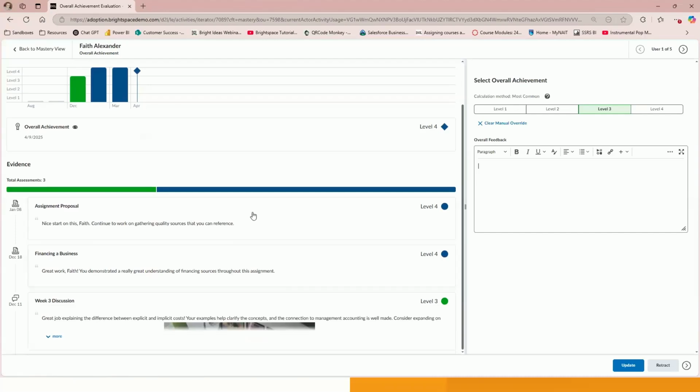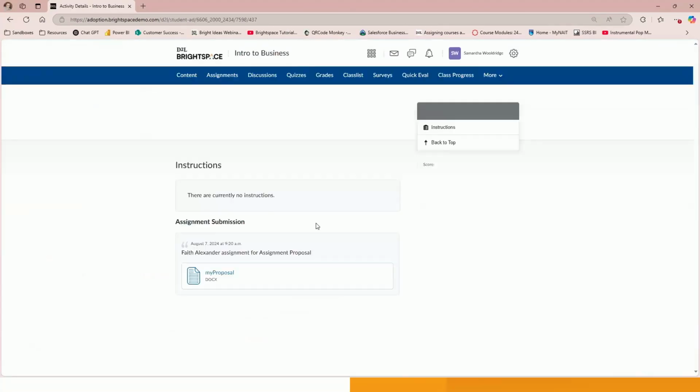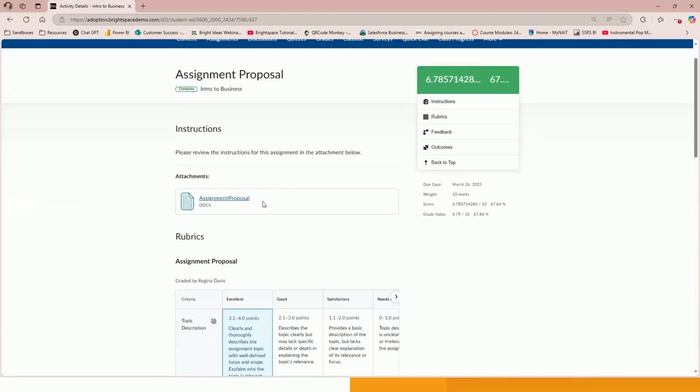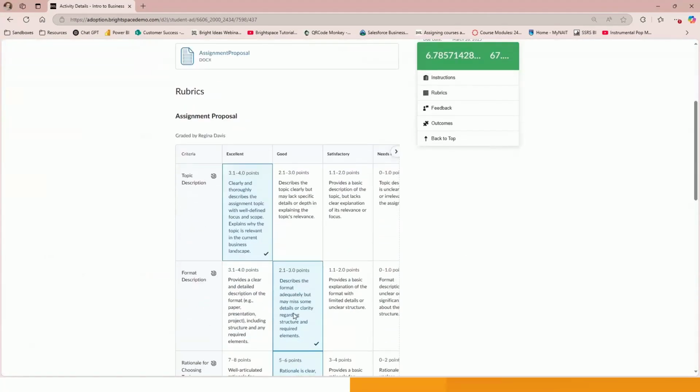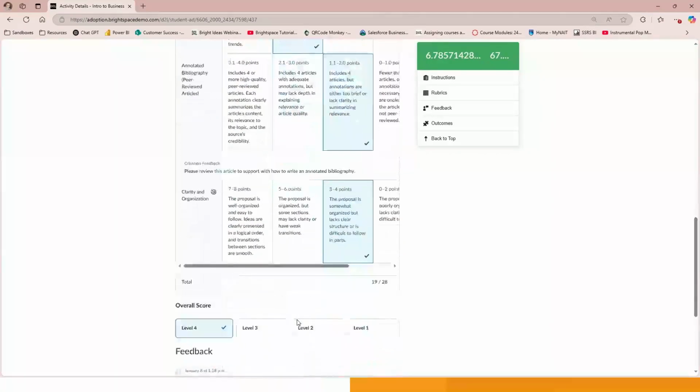and you can see how she's been assessed against each outcome on each individual assignment. So we'll open up this assignment proposal where we can see that Faith was assessed to a level 4 based on these rubric criteria.